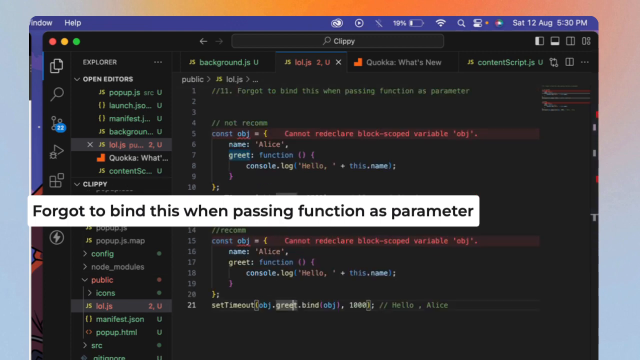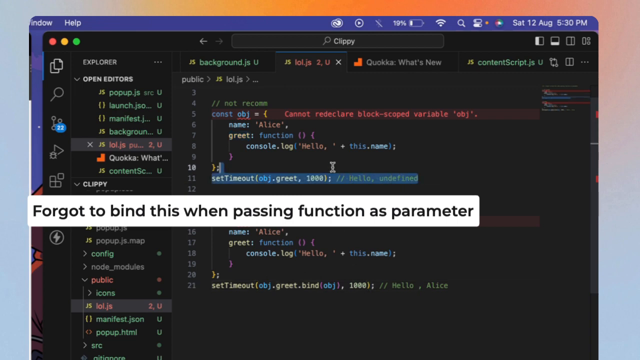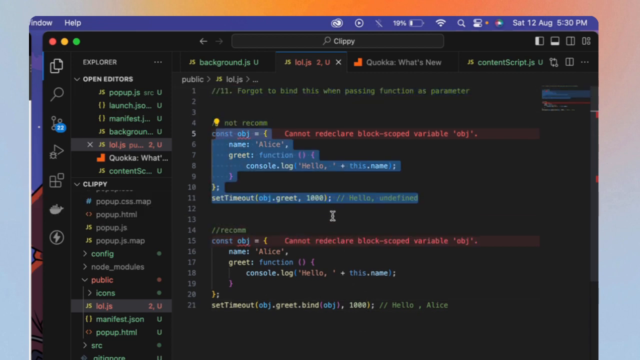So lastly, which we are going to talk about, the common mistake is forgetting to bind this when passing a function as a parameter. So in the buggy case which you see, if you try to run this, it will not run when you try to call the object property of grade.